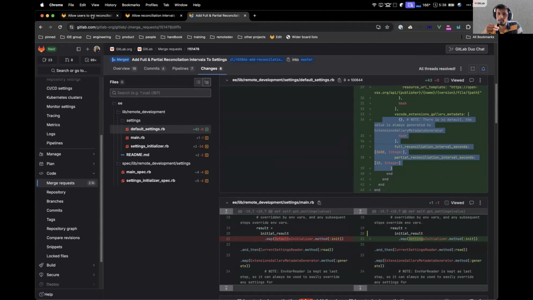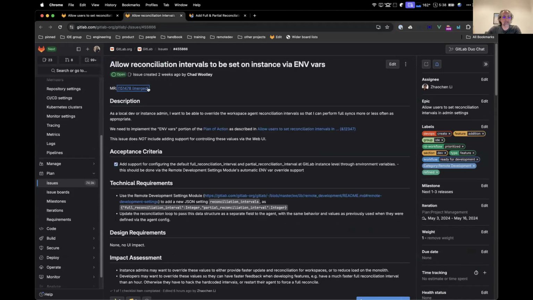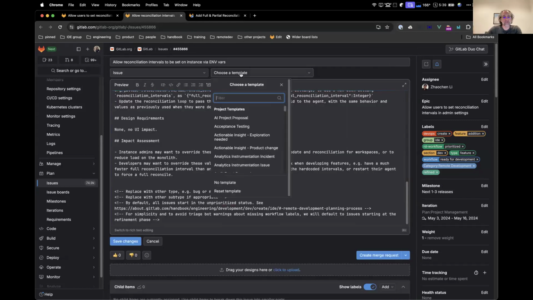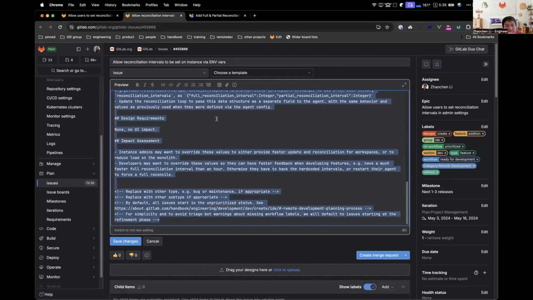Perfect. That's so good. And who's going to create those two issues? Do you want to take a shot at it, Zhaochen? Okay, cool. I can do that. Make sure that when you do them, you link it to the epic. Also use the template, remote development. This is in our handbook page, but use this template. Yeah, sure, understood.